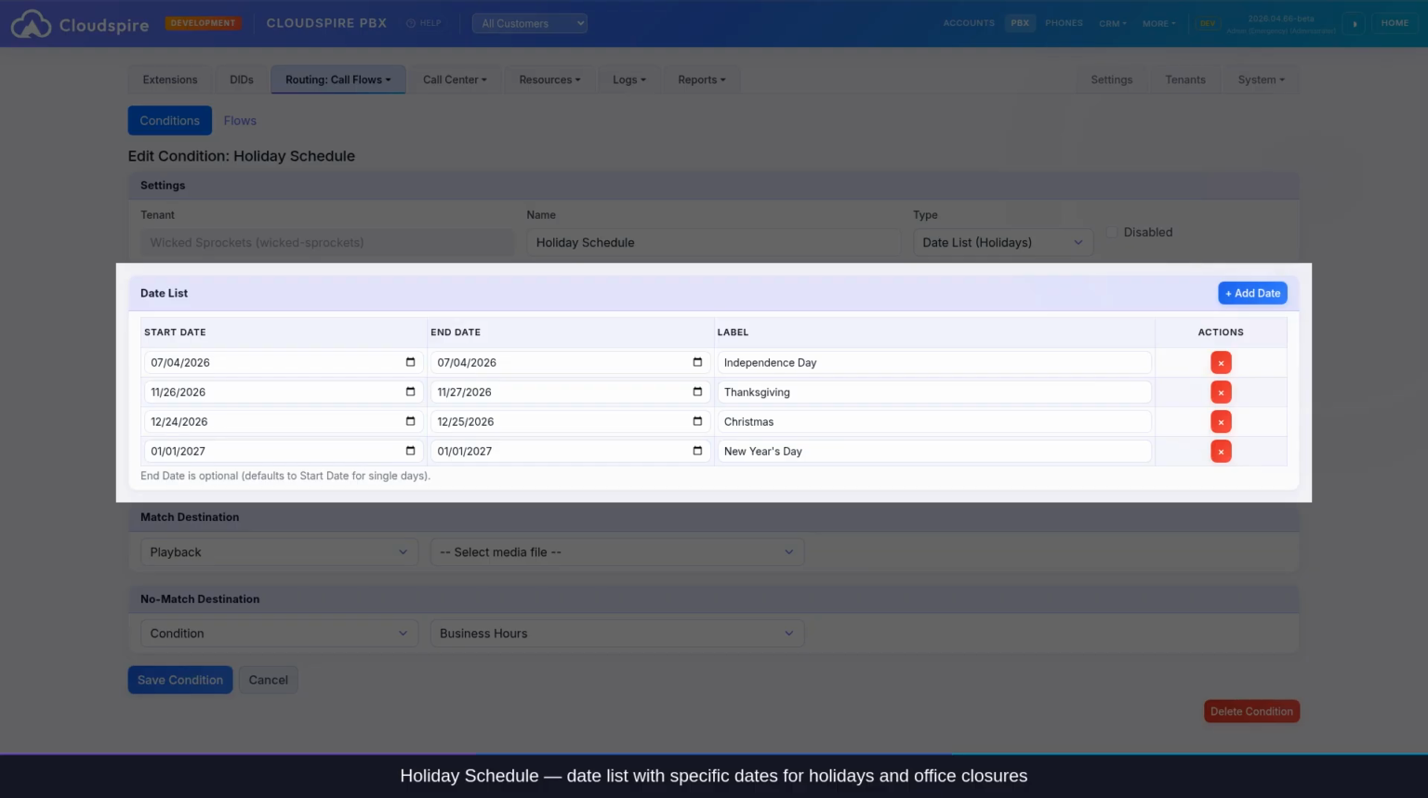When an inbound call arrives on any of these dates, the condition matches. The match destination is set to playback, a recorded holiday greeting that plays and then hangs up. The no match destination routes to the business hours condition, which then applies the regular weekday schedule.